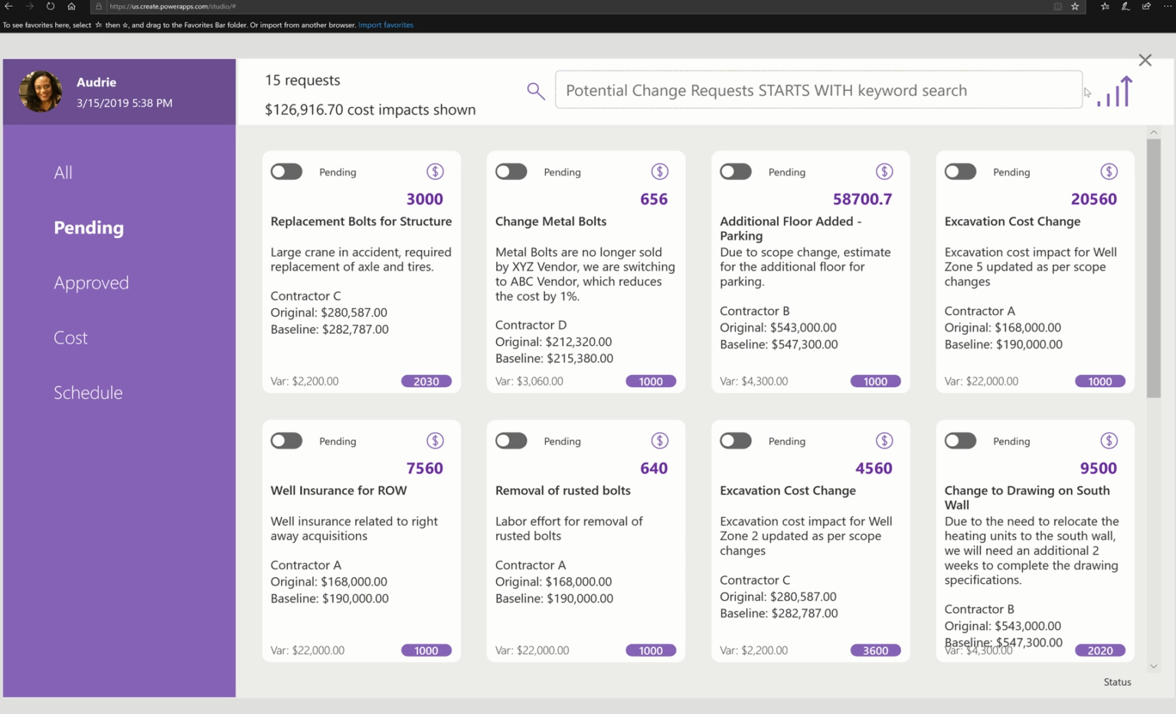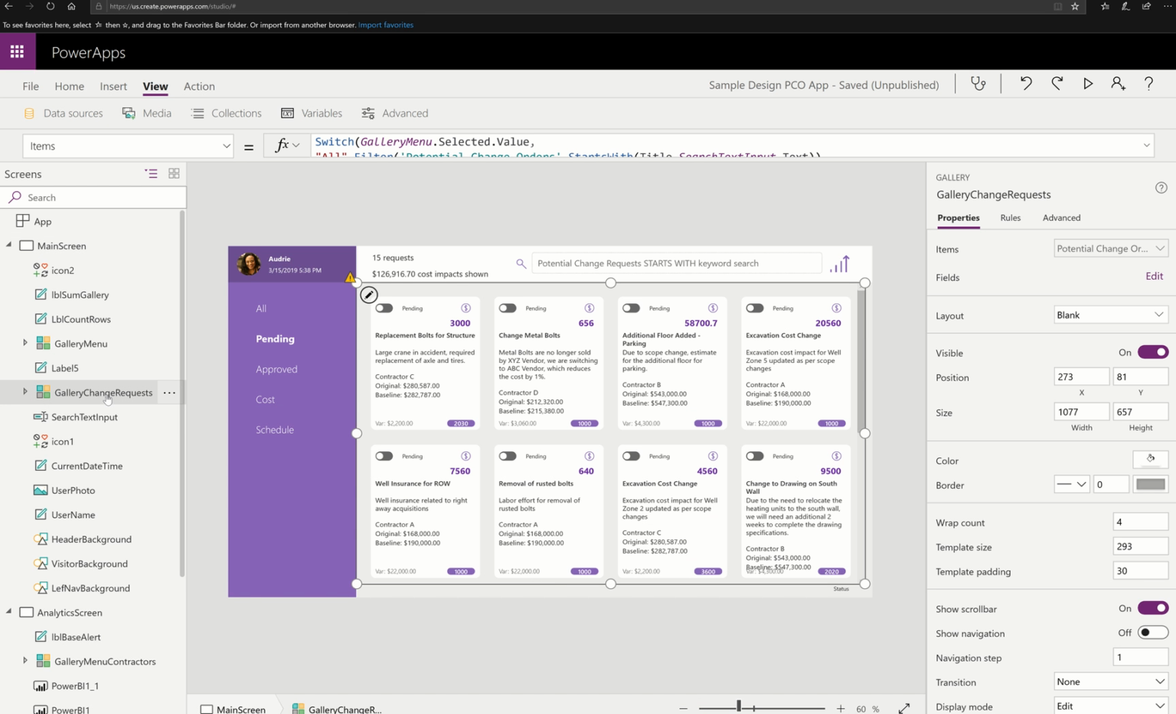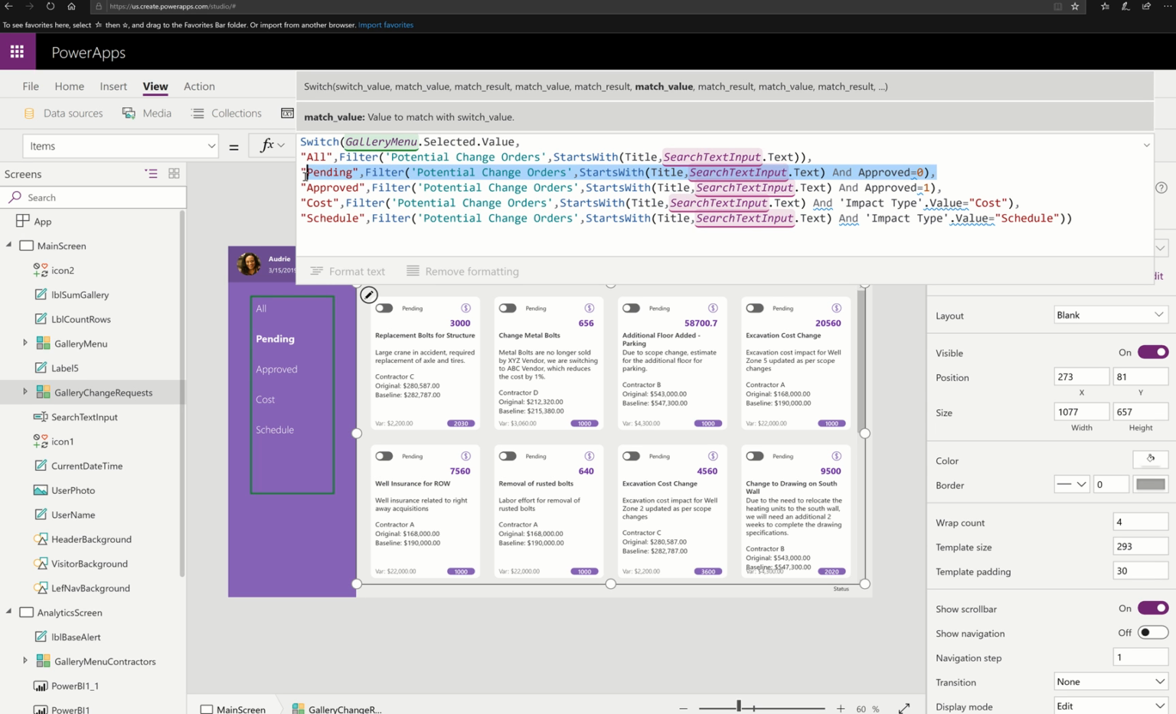Now, what's interesting here is I suggested that you use your gallery for this, and let me show you what I mean. This guy in the middle of the screen is a single gallery, and it's called Gallery Change Requests, right? And it has an items property in it that reacts to what you click on the left. So basically it's a switch function saying if you picked pending, then you want to filter the list by what is not approved.